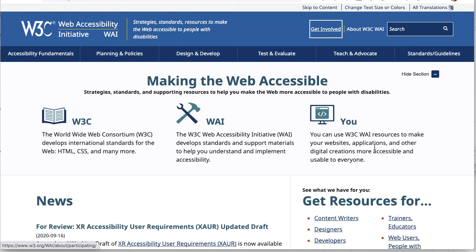Tab, it says get involved. Tab again, about W3C. We have a nice white border, good contrast. We see the search field, we see the search button. And now we get into the menu, the navigation menu for this site.